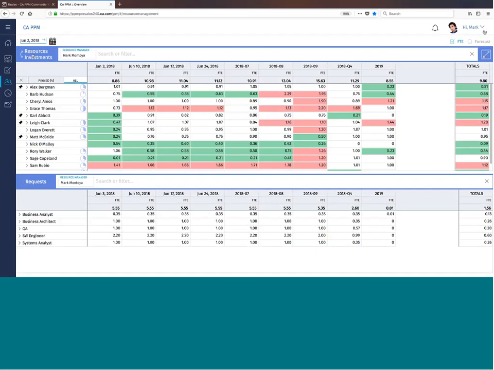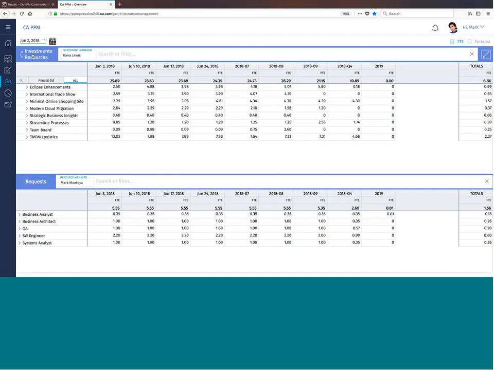I'm still going to stay in as Mark, but I'm going to switch up in the upper left here to the investment perspective. So this is the exact same information, but it's organized looking at it grouped by investment, if you will. And here I have Dana as a filter that I put in place as a project manager, investment manager. So these are all the projects that Dana is responsible for, and I'm going to manage some of her resources. I'm going to help her out.